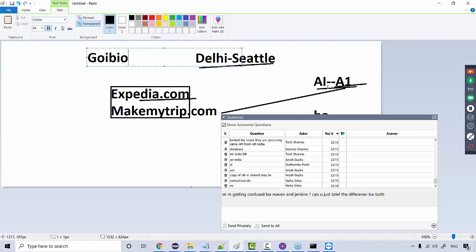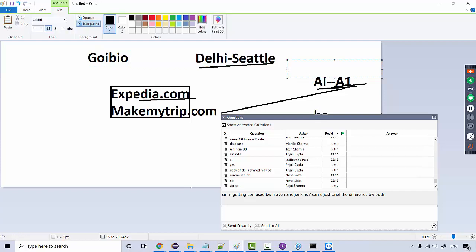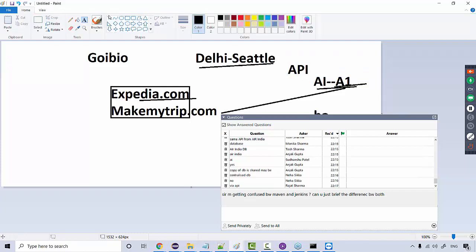How does Expedia come to know that the A1 ticket is blocked, or Make My Trip come to know that this seat is reserved, or that it is available on Air India or British Airways? How do they come to know that? With the help of an API. So the API is actually designed, developed, and shared by all these airlines. Air India has got their own API which they have designed, and Expedia is sending the request to this API.